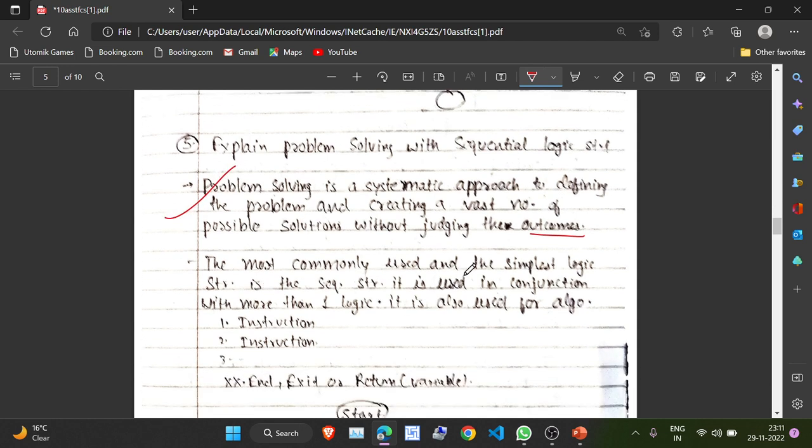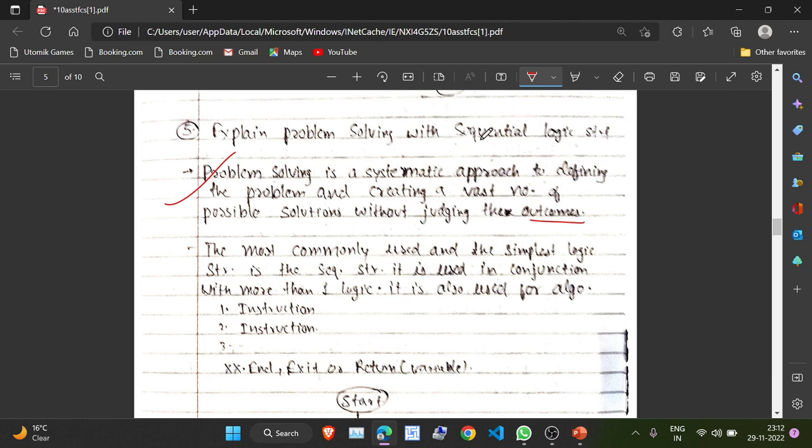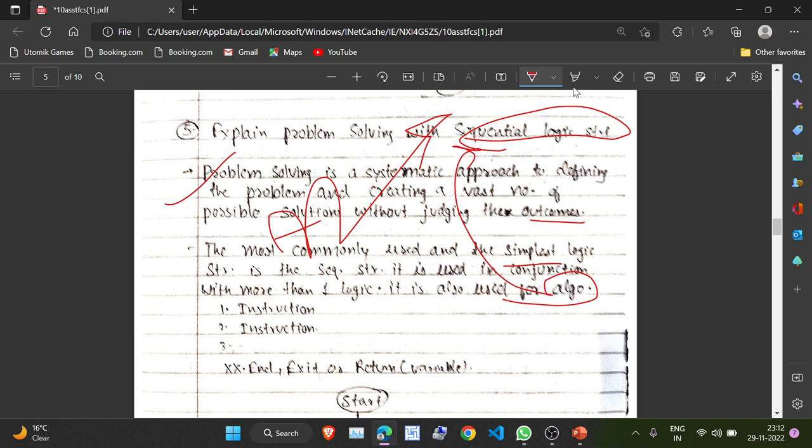The most commonly used and the simplest logic structure is the sequence structure. It is used in conjunction with more than one logic. It is also used for algorithms. So what is the sequence logic structure? It is a very commonly used simple logic structure. It means a simple logic structure which can be commonly used is known as sequential structure. So how can it be commonly used? Basically, if we are writing any algorithm, we always follow the sequential logic structure.